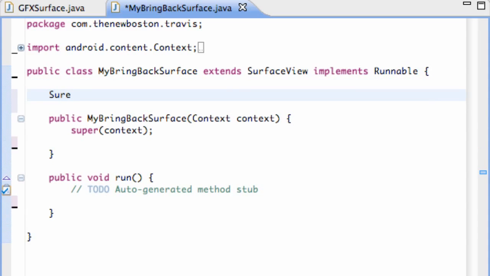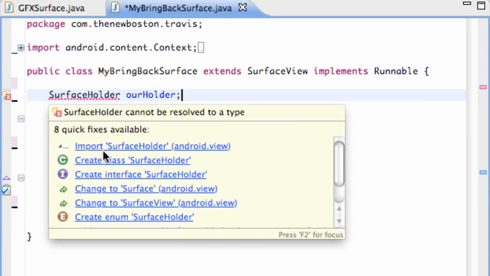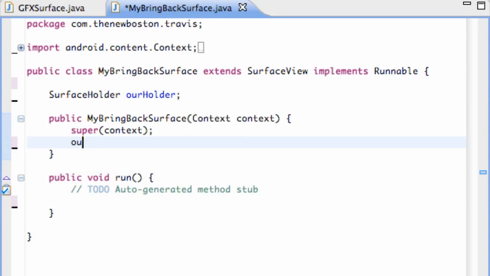Mainly that's the reason. So let's set this holder up, and we want this holder to be accessible to our whole class. So we're going to say SurfaceHolder, that's the type, and we're going to call this something like ourHolder. Now we just have to import the SurfaceHolder class and define it within our constructor. Our holder is going to be equal to getHolder. There we go, we set up our holder already. Pretty simple.